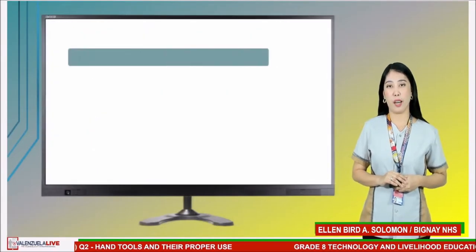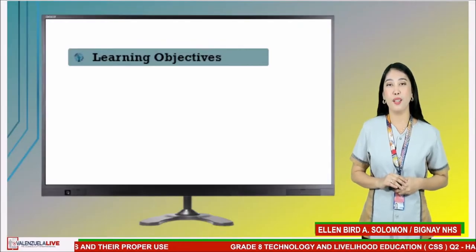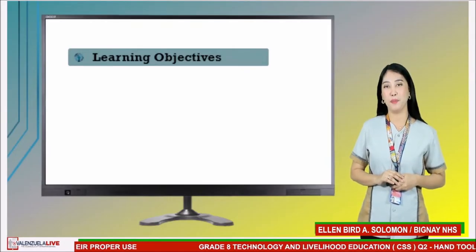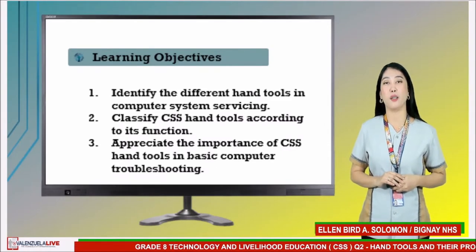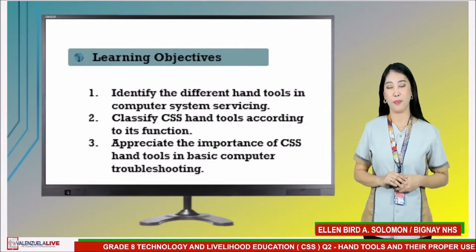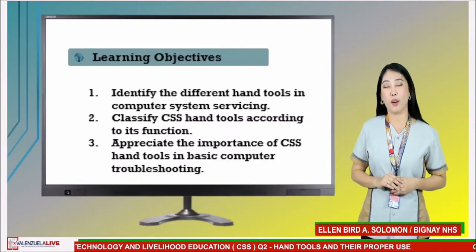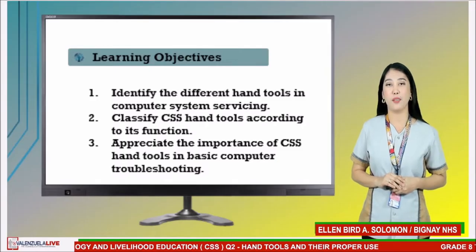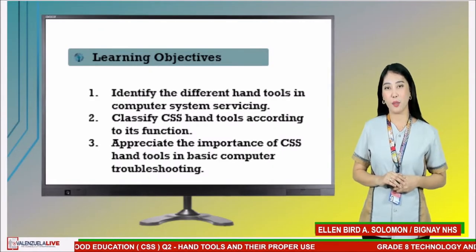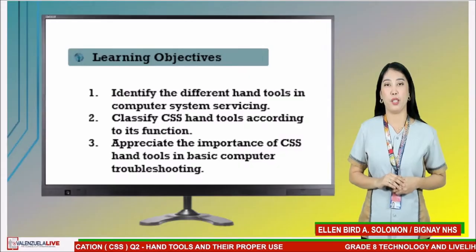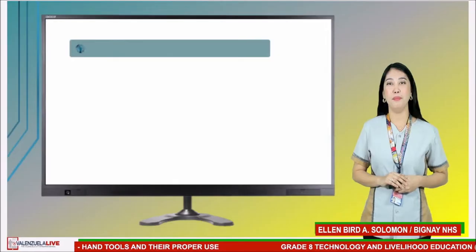With learning objectives, at the end of the lesson, the learner should be able to, number one, identify the different hand tools in computer system servicing. Number two, classify CSS hand tools according to its function. And number three, appreciate the importance of CSS hand tools in basic computer troubleshooting. Are you class ready to begin?